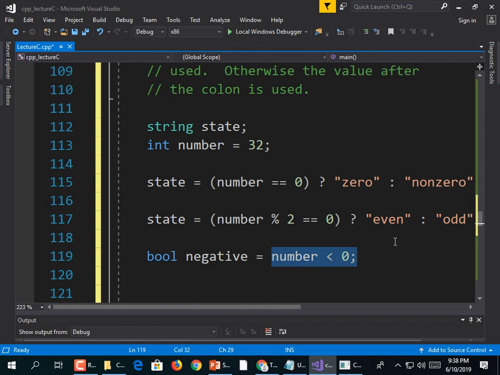This expression is calculated and stored over here, just like if it said 1 plus 2, right? If we had 1 plus 2 on this side of the equal sign, then 3 would be copied over here. The mere fact that this is a Boolean and this is a logical expression doesn't change that. This expression is evaluated. It's either true or false. Is number less than 0? In this case, number is 32, so it's false, right? Number is not less than 0. So it's going to store false into that Boolean variable.